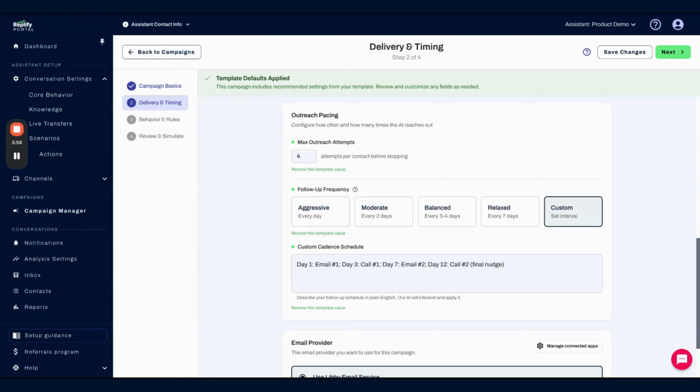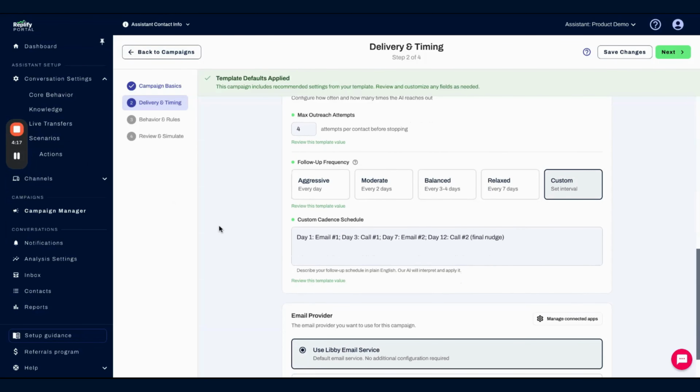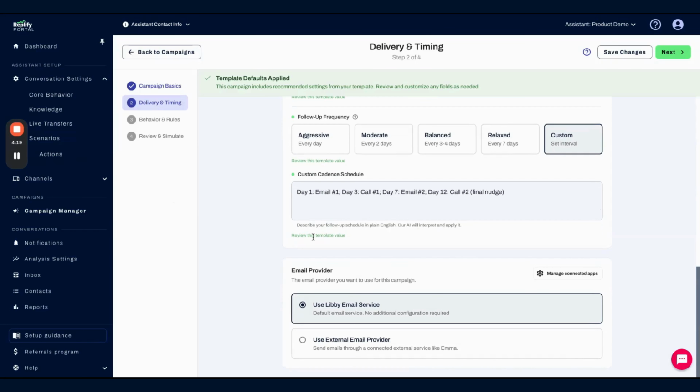You can now customize your follow-up frequency using plain English. For example, my sequence in this custom interval says on day 1, it'll send an email, a call on day 3, an email on day 7, and a call on day 12. This spaces outreach more aggressively up front and then tapers over time. I'm happy with that setup, so I'll leave it as is.